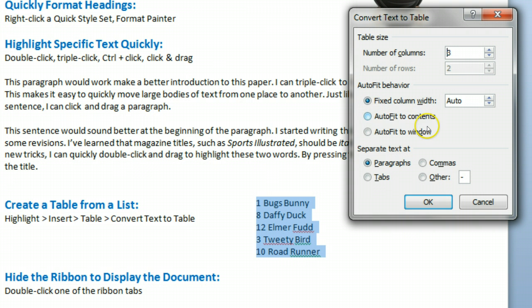Fixed column width. No, let's do auto fit, or yeah, let's do fixed column width is going to be fine. Separate text at paragraphs? Nope. Tabs? Nope. We're going to separate the text at the spaces. So we're going to choose Other, and it's not going to be a dash. Instead, it's going to be a space. So I'm just going to press the space bar, and then I'll click OK.